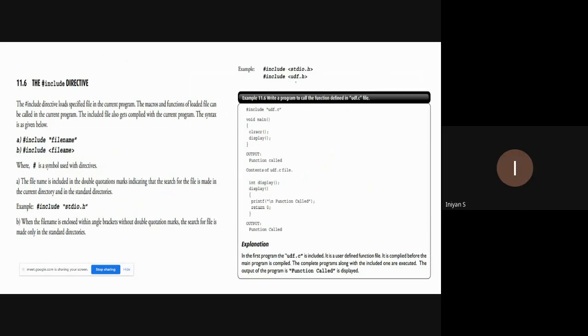Okay, this is very simple. You just look at this one. What is the difference between hash include stdio.h with angle brackets, or hash include with double quotes stdio.h? Both are correct only. Within the double quotes you can present the file name, and within the angle bracket you can also put the file name. What is the difference between these things?